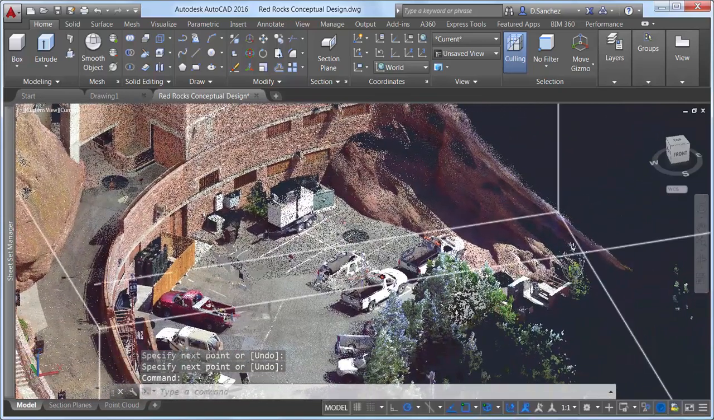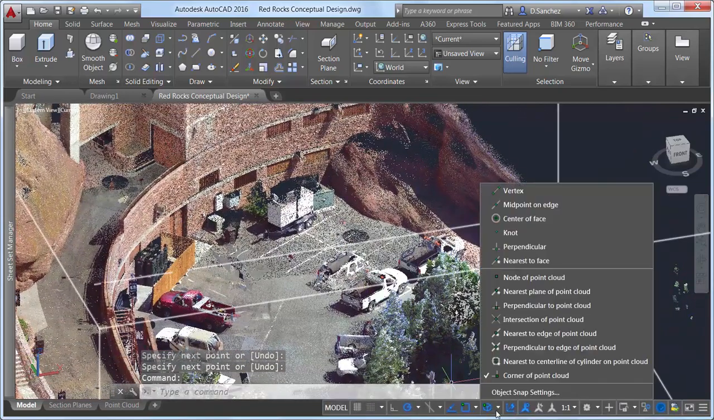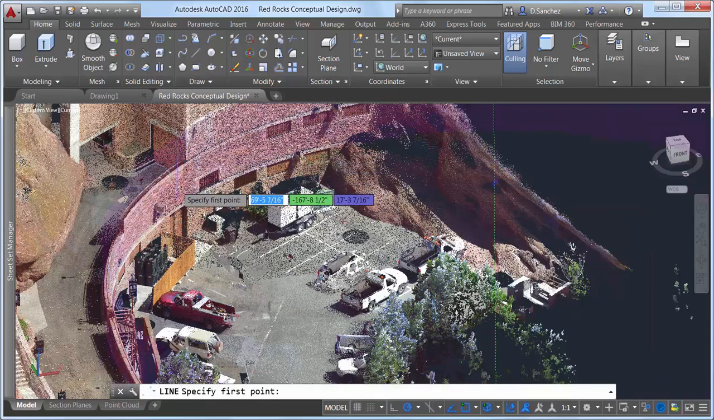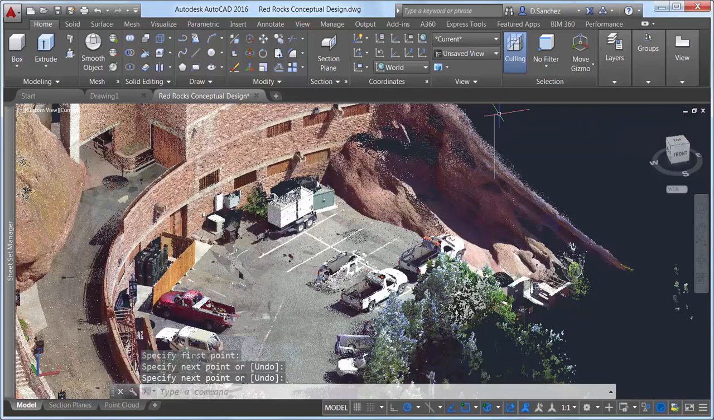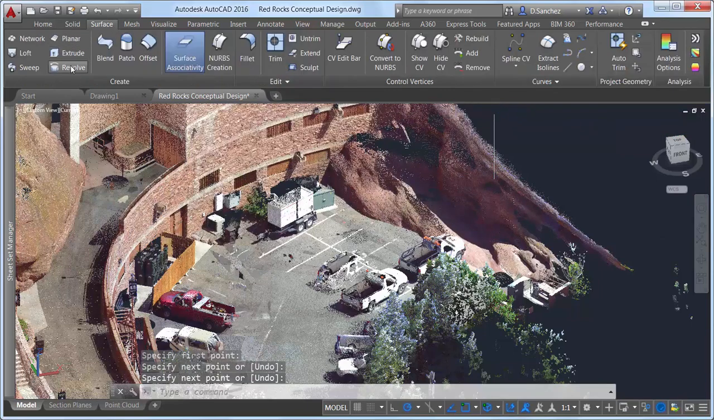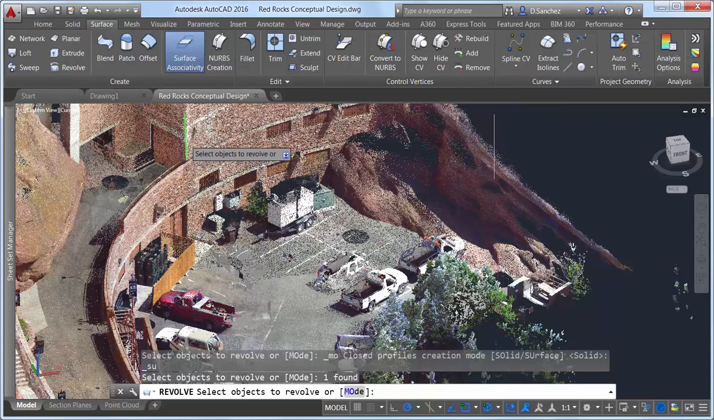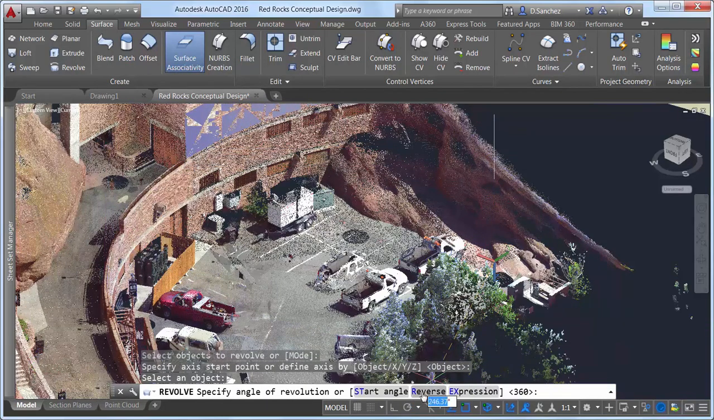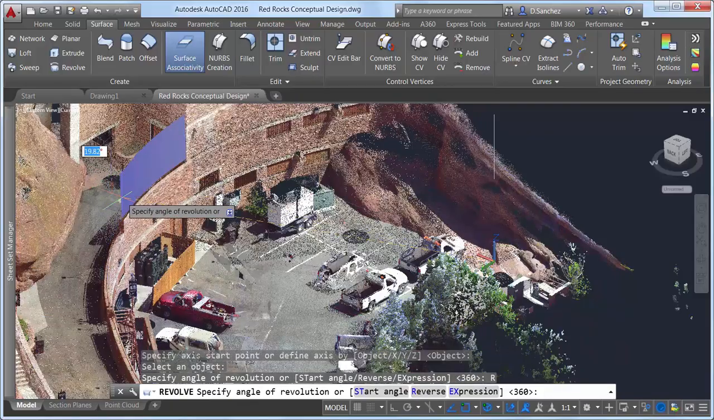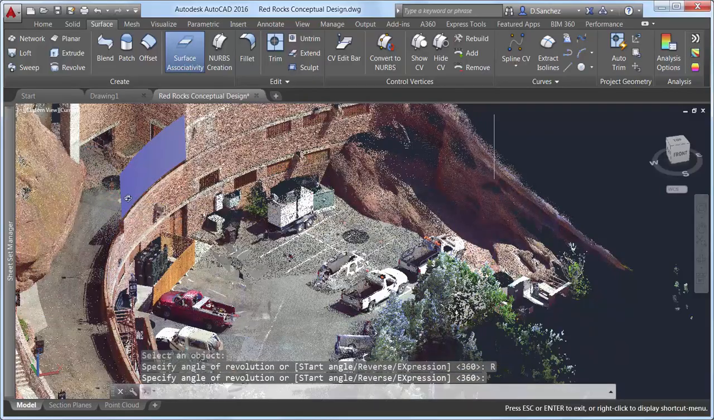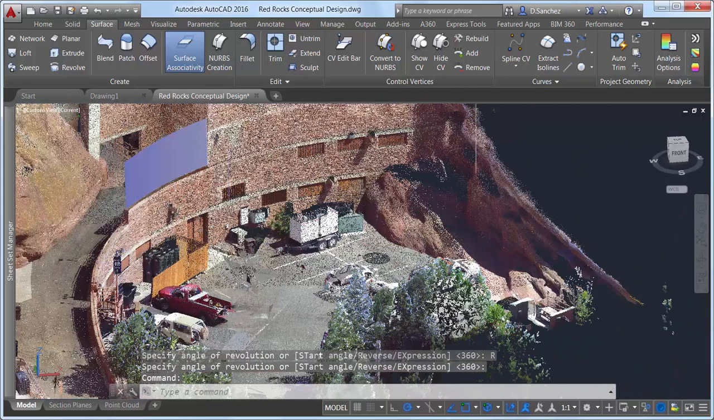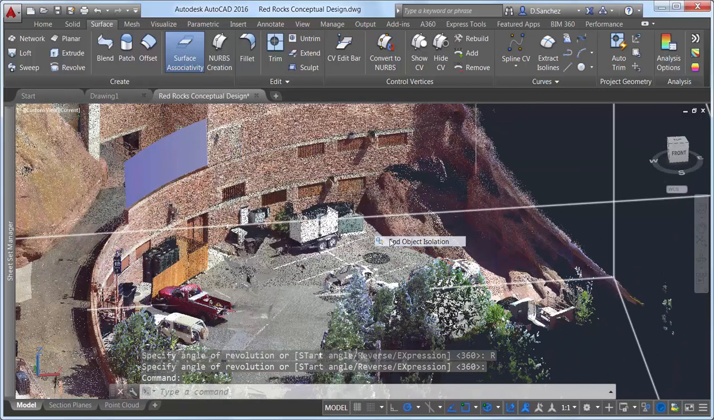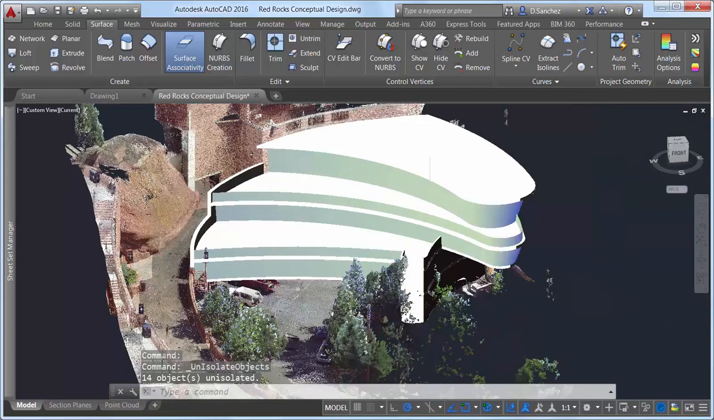The centerline object snap detects cylindrical shapes, such as pipes, or in this case, the curved wall. By drawing a centerline for the existing curved wall as well as the previous line we created at the edge of the building, we can use AutoCAD's 3D modeling tools to begin developing a design that complements and integrates with the existing conditions. The powerful combination of robust point cloud and 3D modeling functionality in AutoCAD 2016 enables you to accurately build on existing conditions, providing a jump start to your designs.